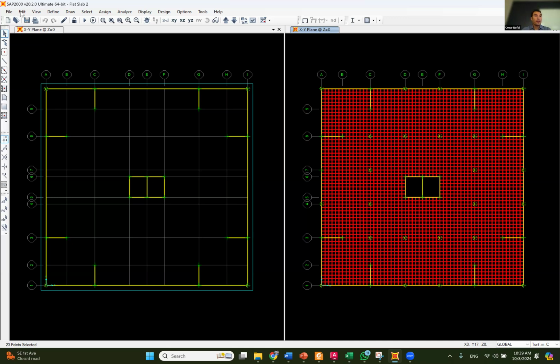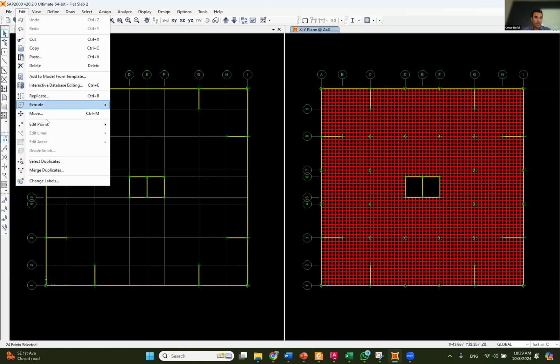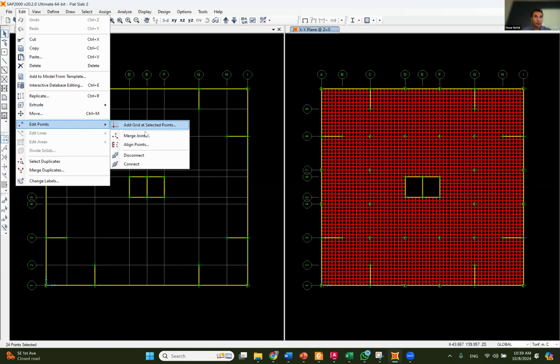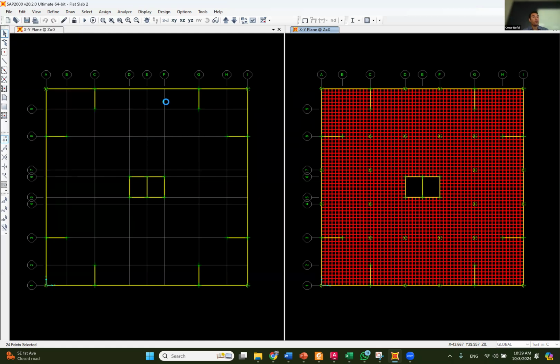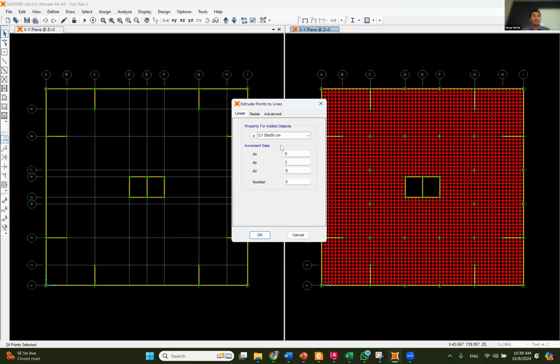Okay, and then I'm gonna go to edit. And in edit, we are gonna go to extrude, and extrude points to frames. We are gonna convert points to frames. And here it's gonna ask you what cross section of this frame is gonna be. I'm gonna say column 50 by 50, and the extrude direction is gonna be in the Z direction, and it's gonna be -3. Like take this point and pull it down to a frame in the negative direction, -3, and the number of extrusion is 1. Like I only need 1 column. Okay, so I'm gonna hit OK.